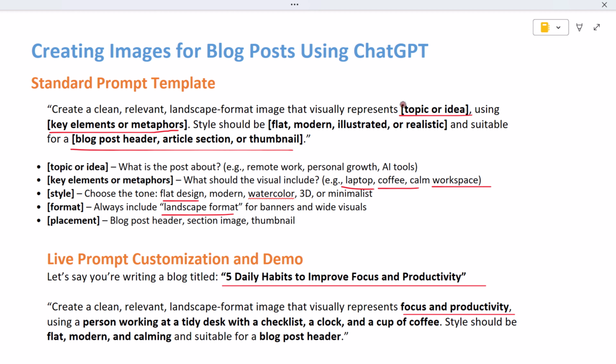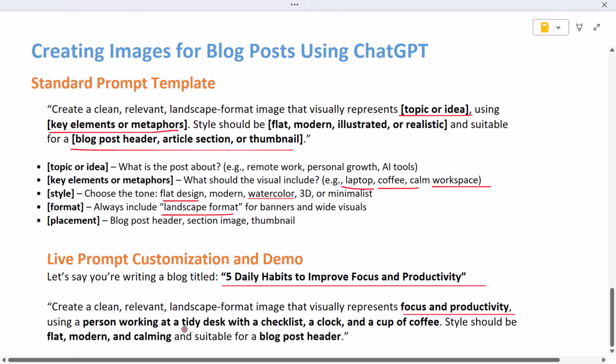So if you compare the placeholders with the values here: topic or idea, in our case, focus and productivity. Key elements, in our case, a person working at a tidy desk with a checklist, clock, cup of coffee. Style, in our case, flat, modern and calming, and this is suitable for a blog post header.